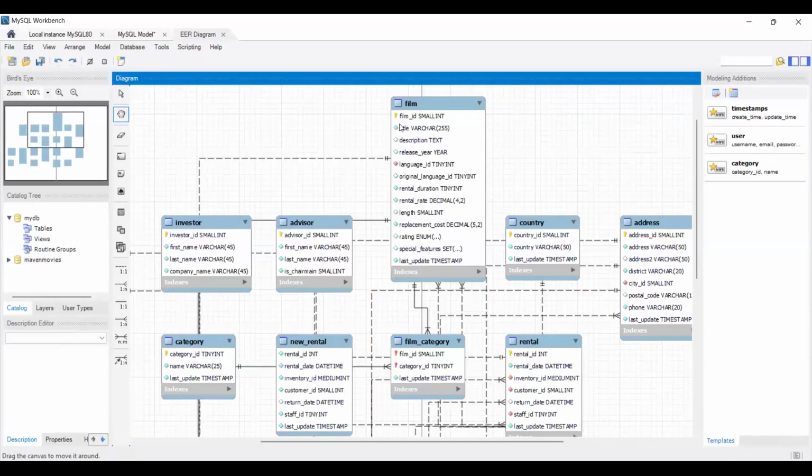For title, they gave this symbol. That means for every film, there should be a title for sure. I should not keep this column empty. That means by default, whenever someone created this film table, while giving the primary key for film ID, they gave a not null for title. This indicates it is not null. That means it should not be null for all the rows, the data should be there.